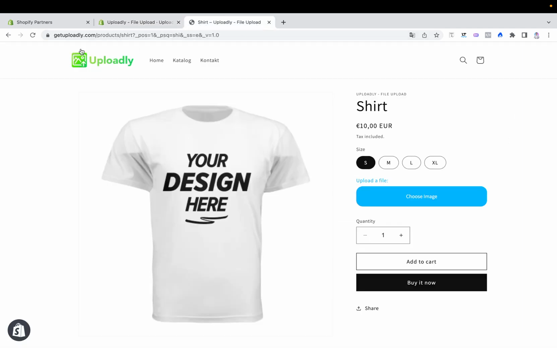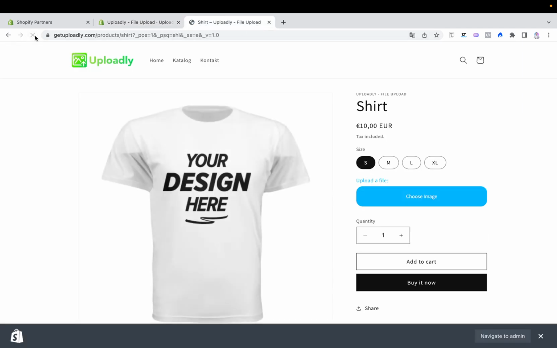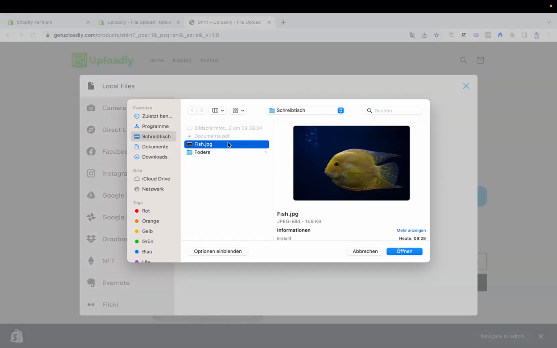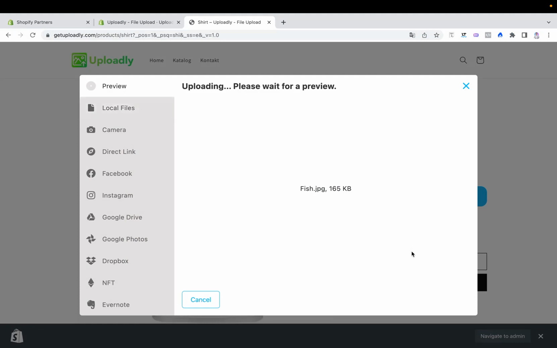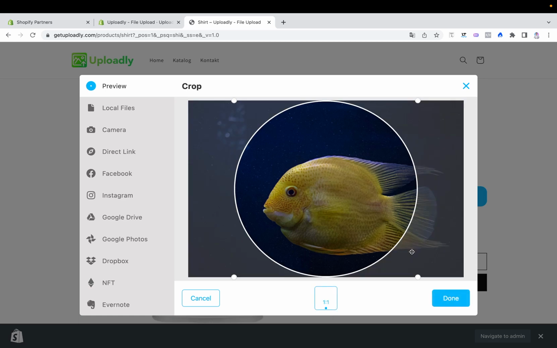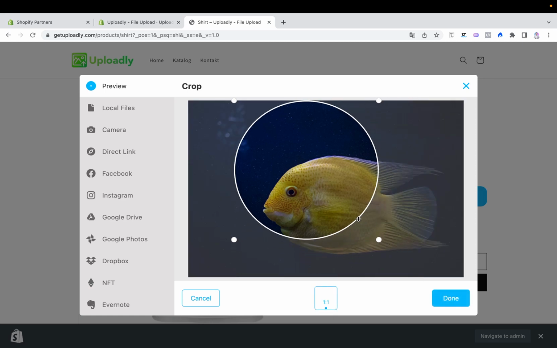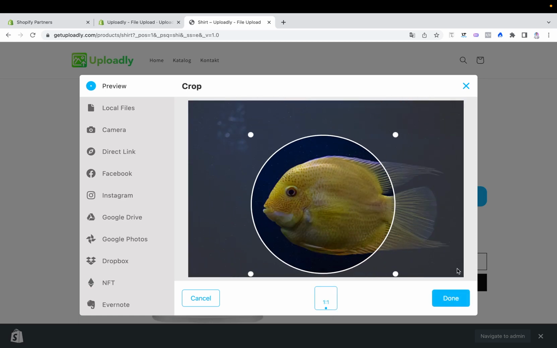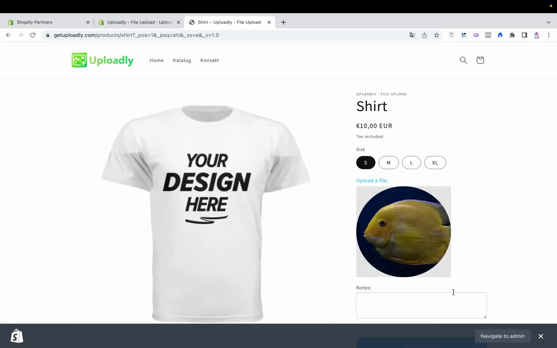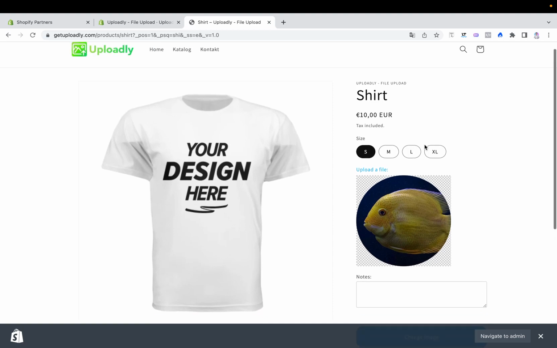It's saved. We will now refresh the page. Now we will click choose image. I will now choose this image. It's called fish. And it will now automatically open up the cropping tool. And now you see here, this is now the circle shape cropping. Now I can crop this image according to the circle imagination. Now it's cropped. I can click done. And now it's added in a circle shape.